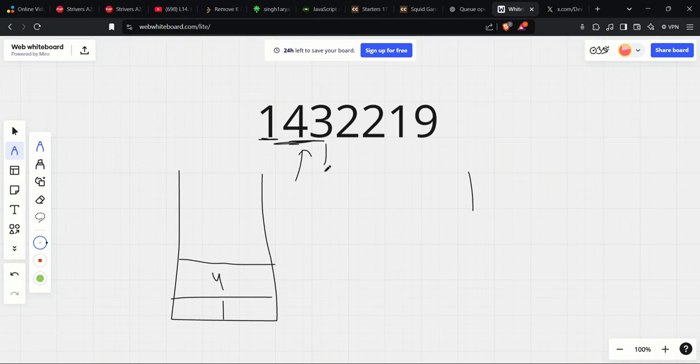Now we get to 3. Now the current number is 1 4. Now, does removing 4 to get 3 make sense? Yes, it does, because now the number will be 1 3, and 1 3 is smaller than 1 4 or 1 4 3. So yeah, I'll just do that. I popped 4 out of it, and whenever I'm popping an element out of it, I'm just doing k minus minus, so that I keep track of the number of elements I have removed.